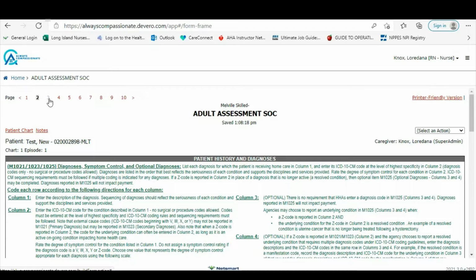We're going to go to the next page. If you notice, this says saved 108. The document auto saves every 20 seconds. So while you're working in the background, the computer is saving your work. Good to know, right?